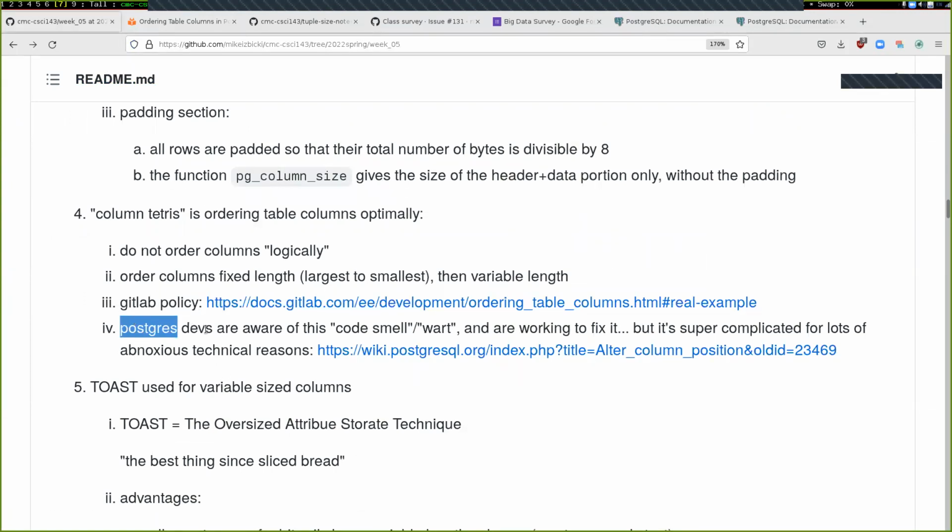The Postgres developers are aware that this is a bad thing, that it's not at all obvious that just rearranging the order of your columns is going to change the performance of your database in any way. And so that's definitely a code smell or a wart. And so there are people working to fix it.